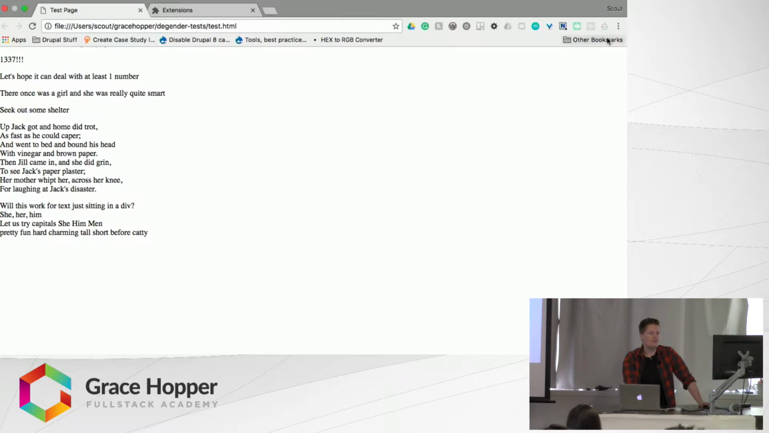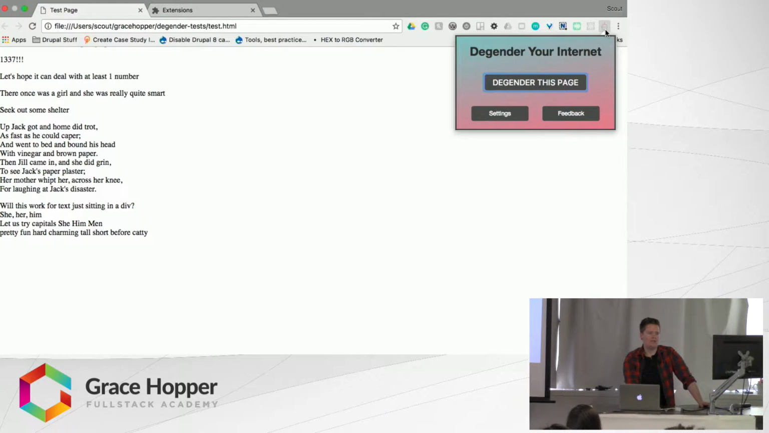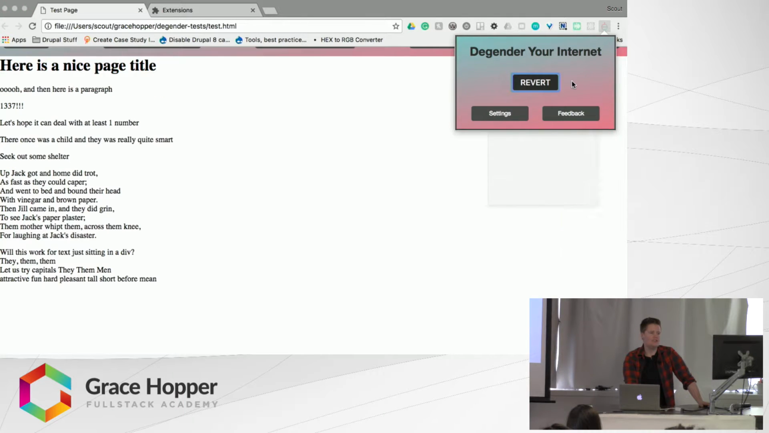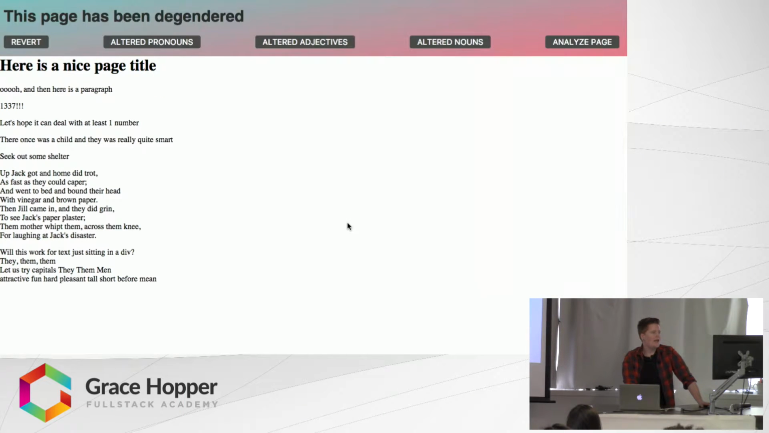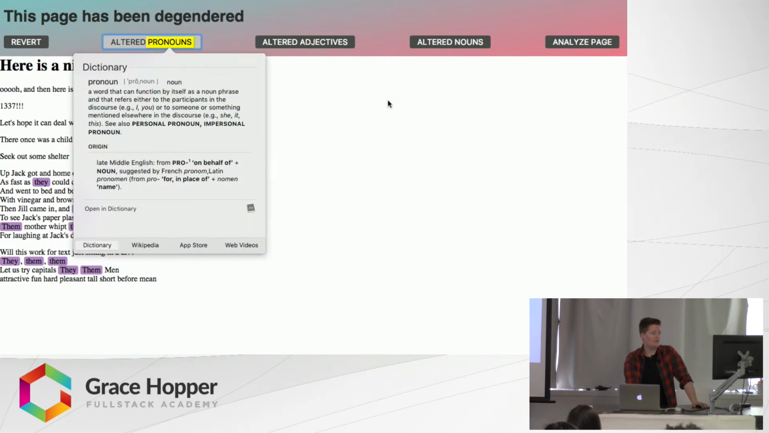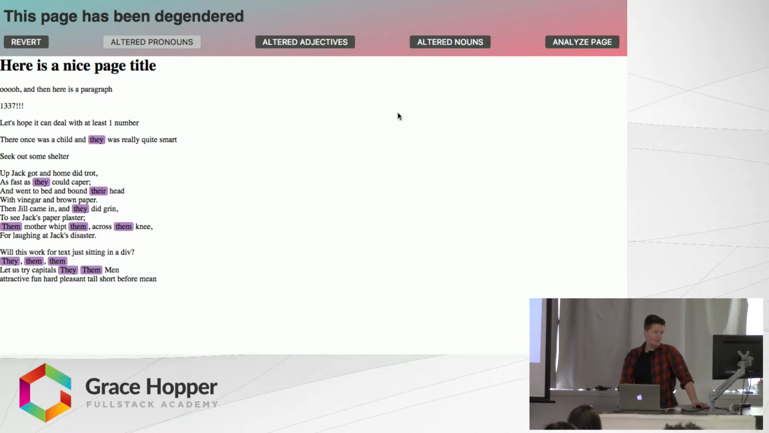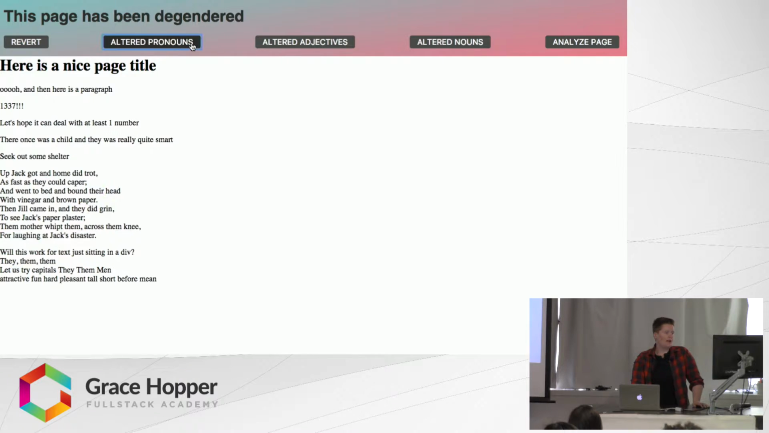To use the app, once it's installed, you click here, and you click degender this page. And it puts a bar at the top, and it changed the pronouns, some adjectives, and some nouns. And right now you can highlight the altered pronouns and unhighlight them, highlight the altered adjectives, and highlight the altered nouns.